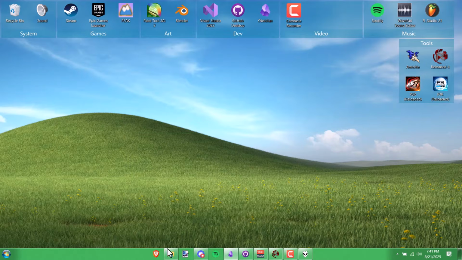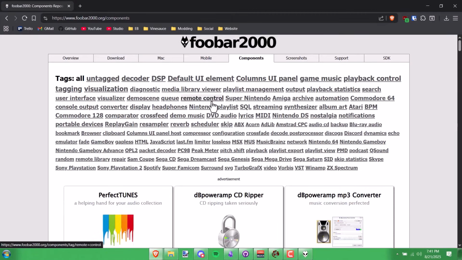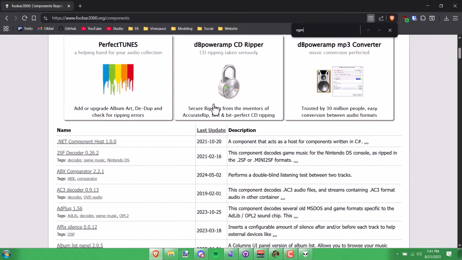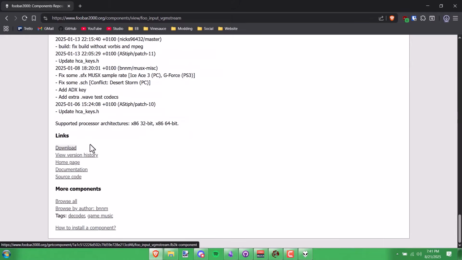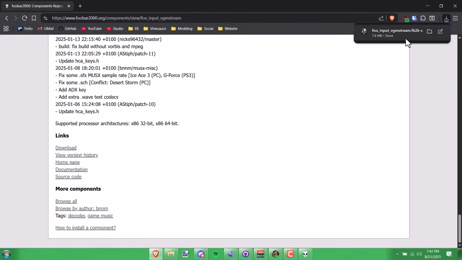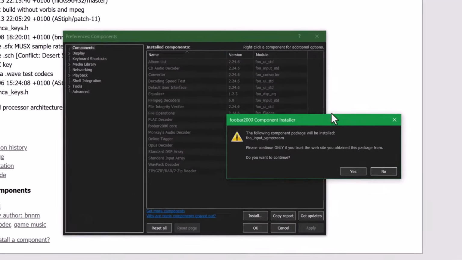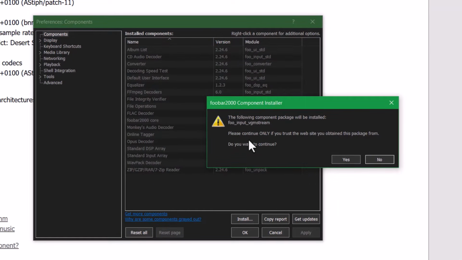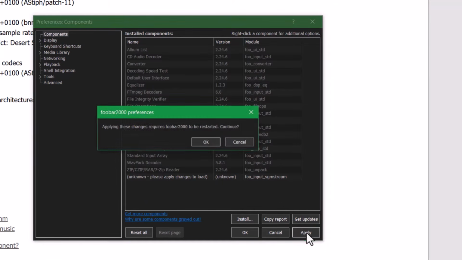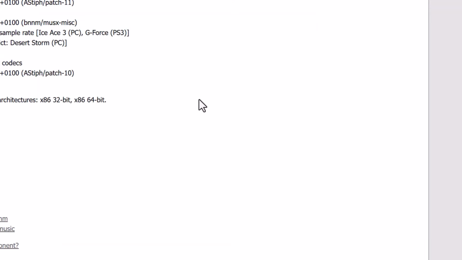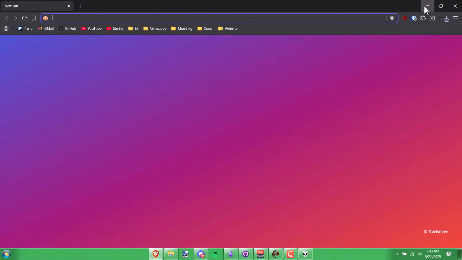If we go back to that website in our browser, you can go to the Components tab and search for VGMStream. So just scroll down here and download that. Once you have foobar installed, you can just click on that and it'll open up right up here. That's where it asks, do you want this component to be installed? So click yes, then click apply, and then the program will need to be restarted. And there we go. It should be capable of opening up an ACB or an AWB.